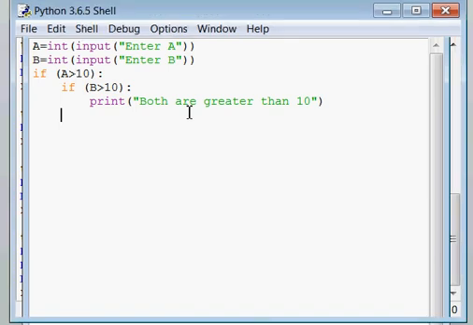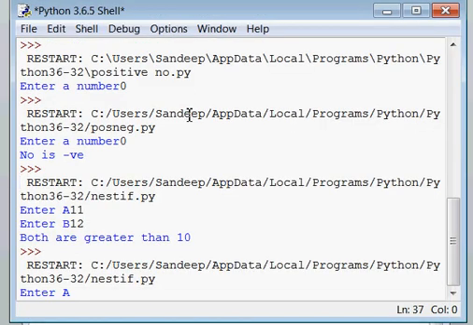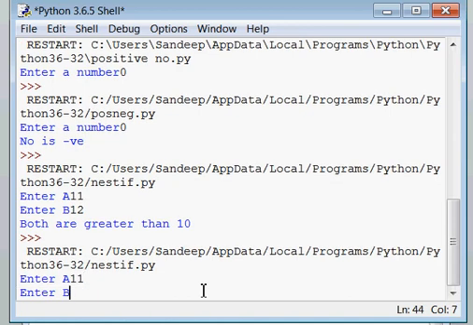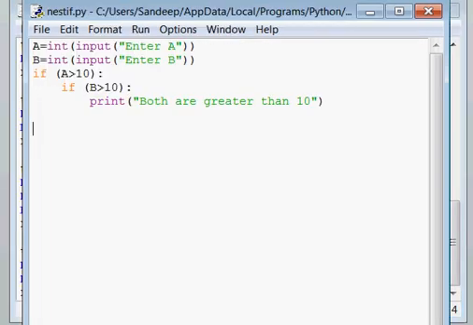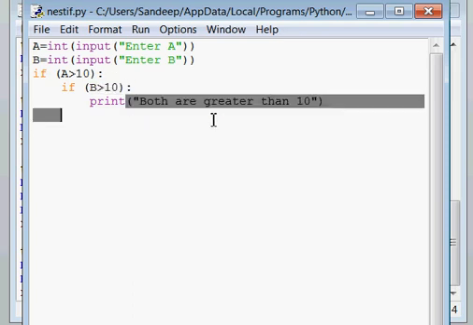If I again give some value here, for A 11 and for B I am giving 10, then there is no output coming, because the inner if is getting false. The outer one is true because A is 11, but B is 10. 10 is not greater than 10, that's why it is false. So this print statement is not printing.